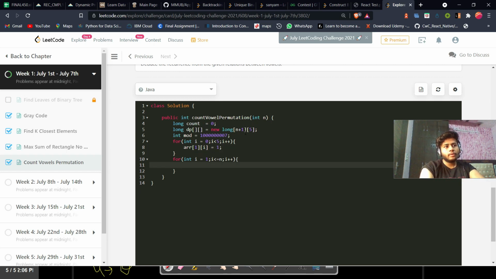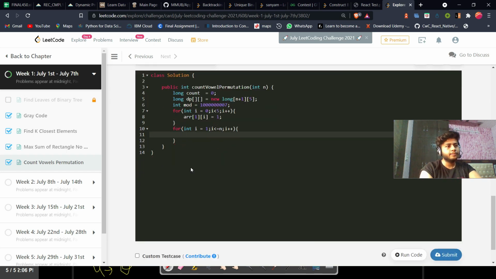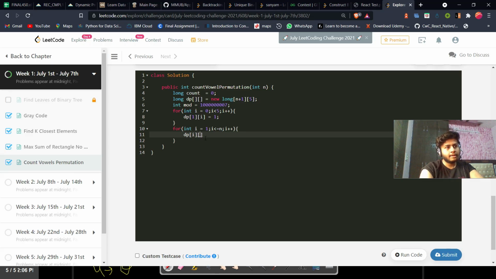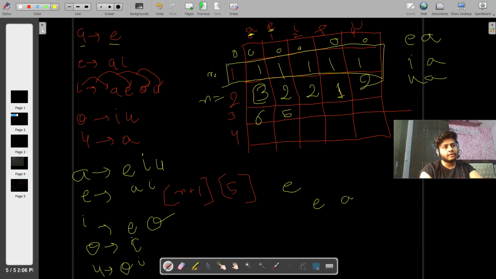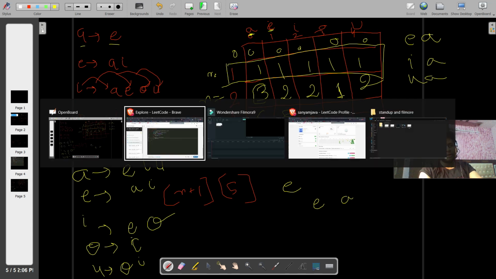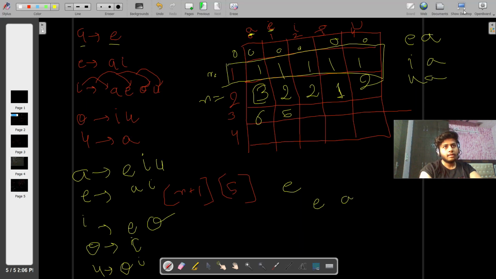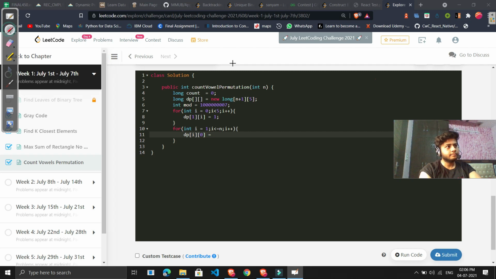So here comes into the picture what we are going to do. Okay, for dp, अब हमें क्या बनाना है, a के लिए dp बनानी है. Okay, for the ith index we have to create the dp for the ith character as the 0th. So what we are going to do, ith character is dependent on the last e, i and u. Okay, so ith character is dependent on e, i and u.